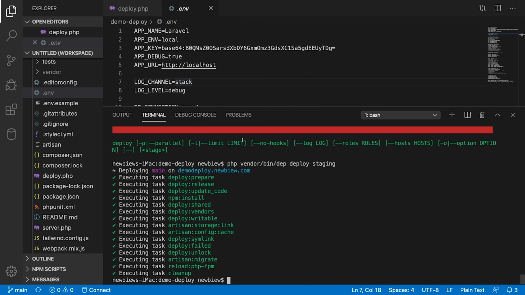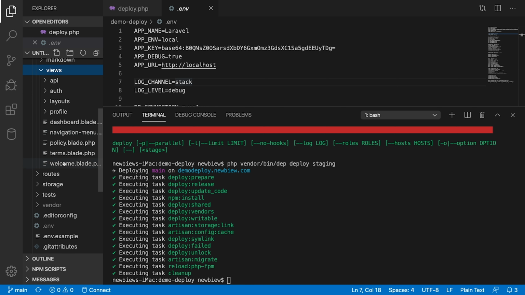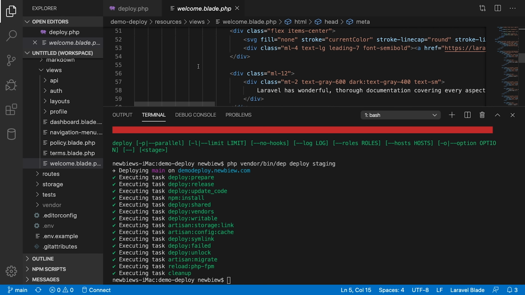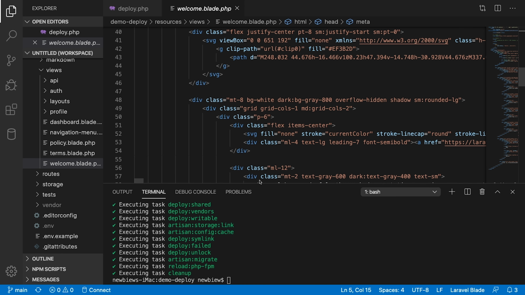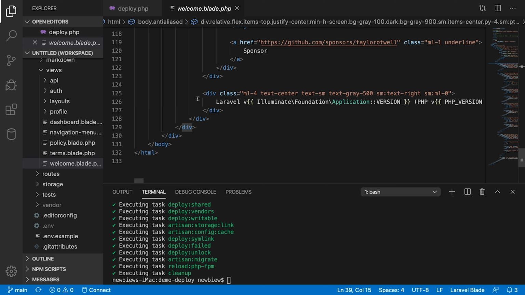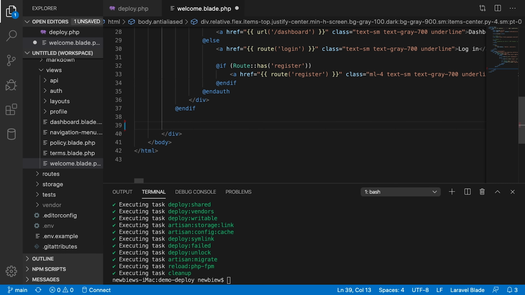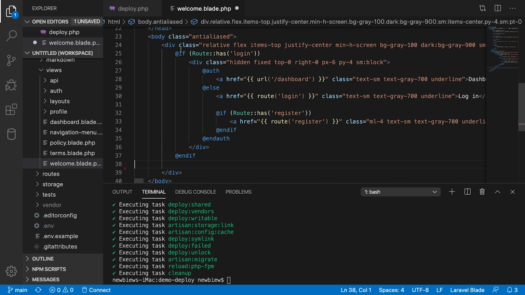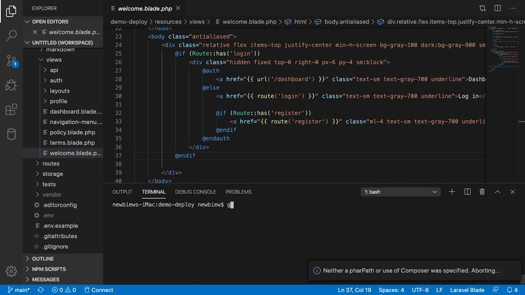Okay, so now we try to make some changes in the code on the local PC and try to deploy to the server. We remove the div here and leave only the top login and register navigation, and save the file. Then we commit the changes and push to GitHub.